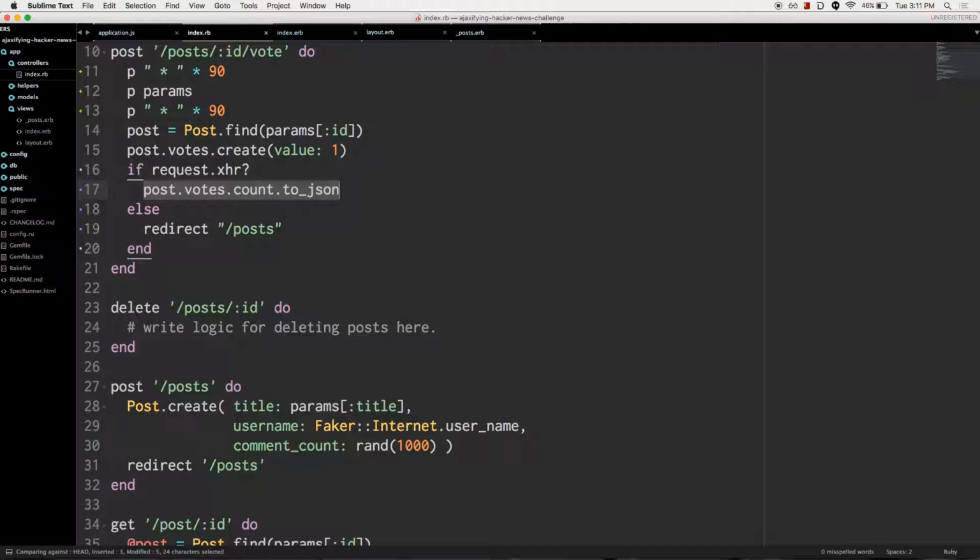But for super hypotheticals, we'll say that wasn't what we needed to do, and instead we wanted to update the DOM with the entirety of this post after we changed it, right? So here we run the same method that we were just running out in the view. We say ERB to underscore post, layout false, locals.